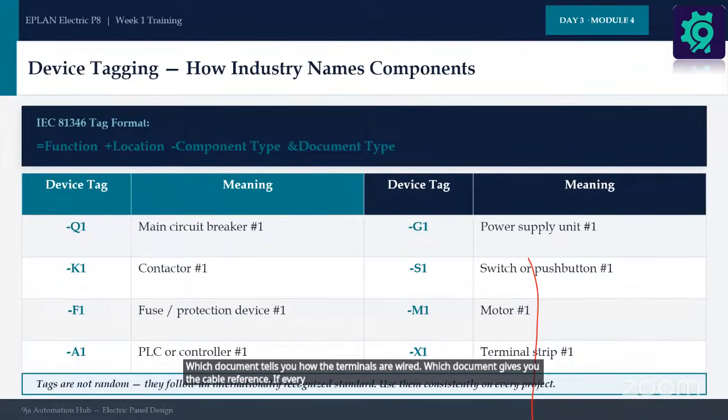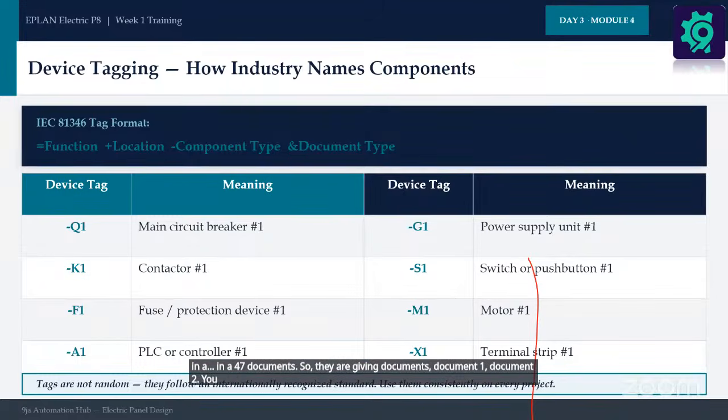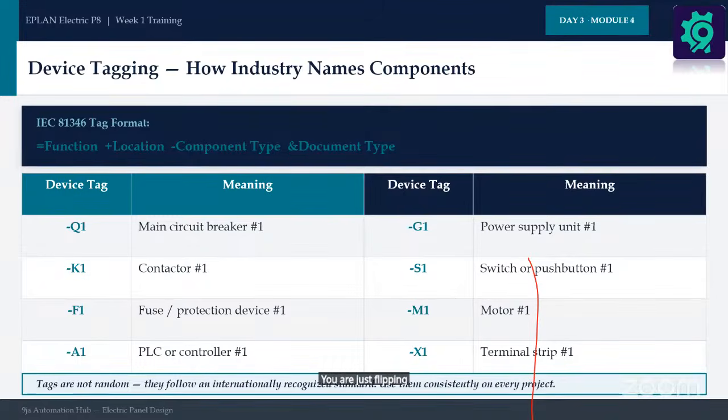If every document has a generic name like drawing 1, drawing 2, drawing 3, you have to open each one and read it before you know what it contains, in a 47-document set. So you are just flipping. You went to document 1, saw the table of contents, and realized this is not what you're looking for. Then you look at document 2, and imagine it will stress the hell out of you.